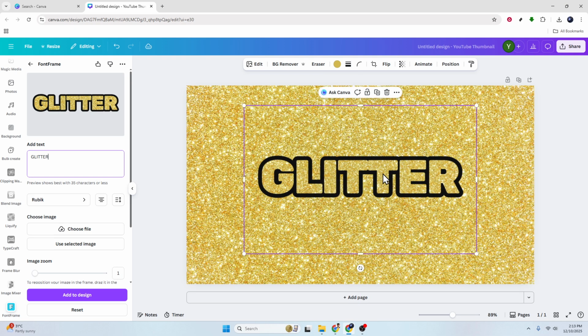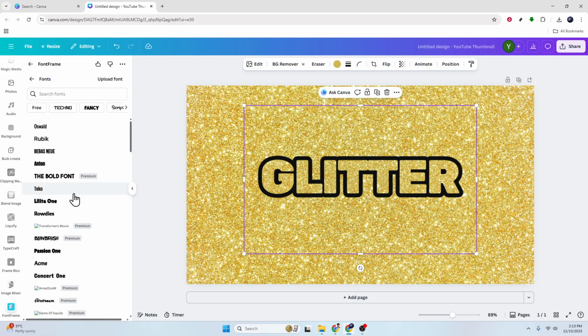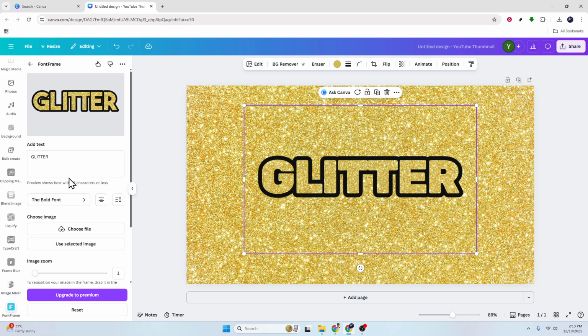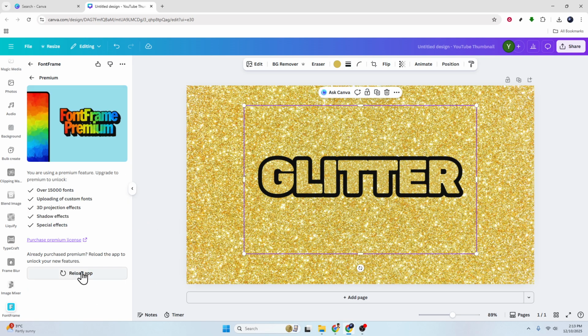From here, you can adjust the font style to match your design. Use the font dropdown inside the Font Frame app to browse through different fonts. Try bold display fonts for big titles or script fonts if you want a more elegant glitter look. You can also adjust spacing, such as letter spacing and line spacing, to tighten or loosen the text.